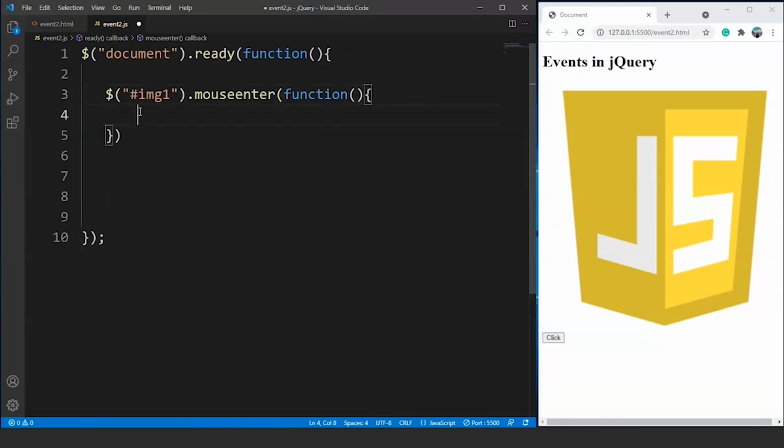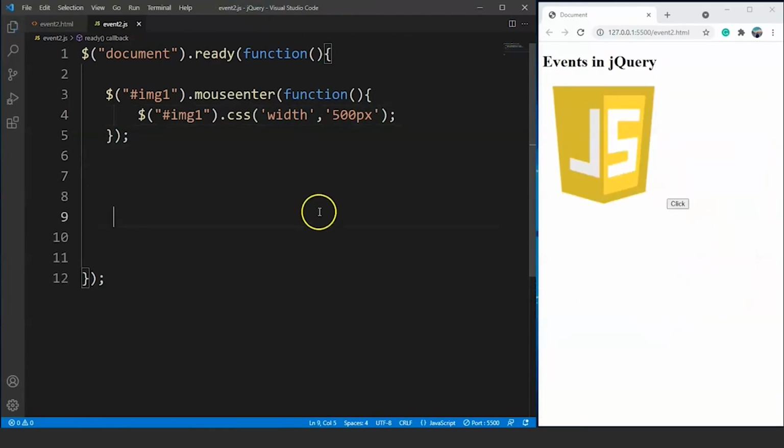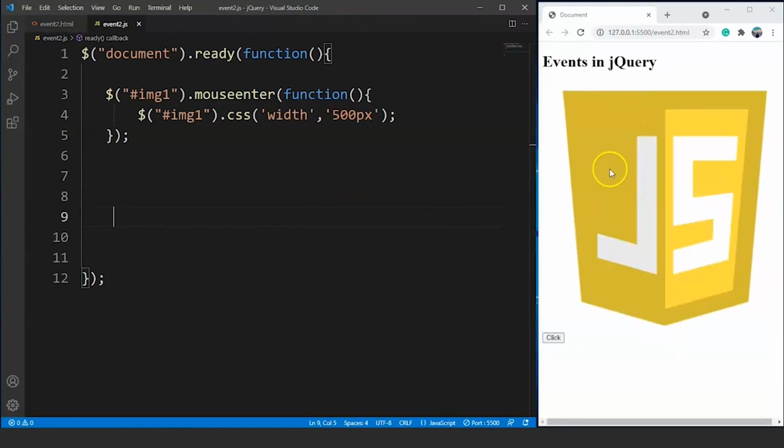So what we'll do here is write inside this function dollar, and again access this image. We'll write img1 dot css, and then pass the styles over here. We'll write width, and we'll change the width of this image to 500 pixels. Fine. Now the next thing is we'll write the code for the mouseleave event as well. If you save this program for now and go over here on the browser and hover your mouse cursor over the image, you can see the size is changing.